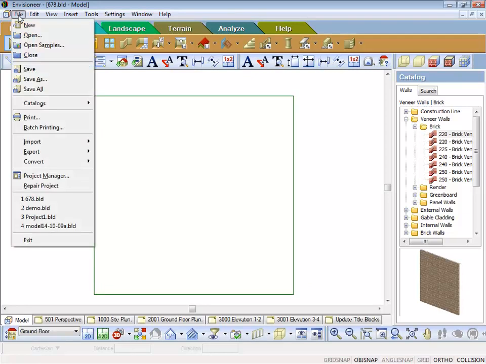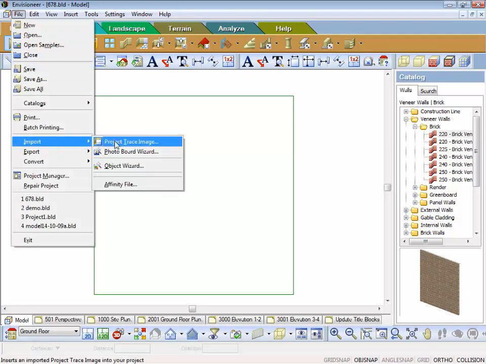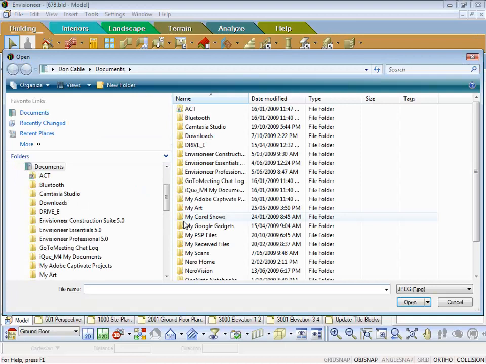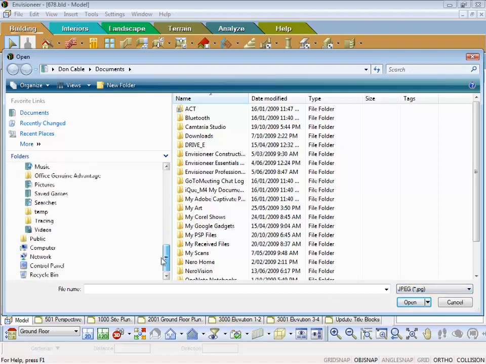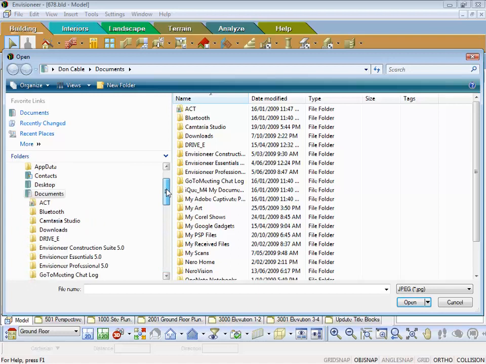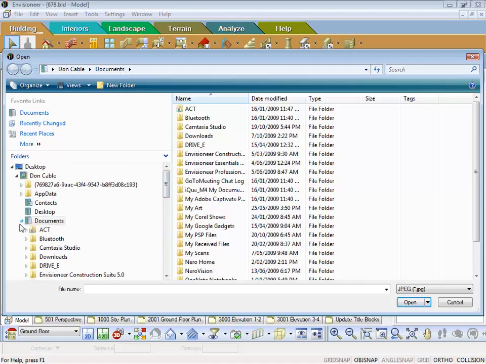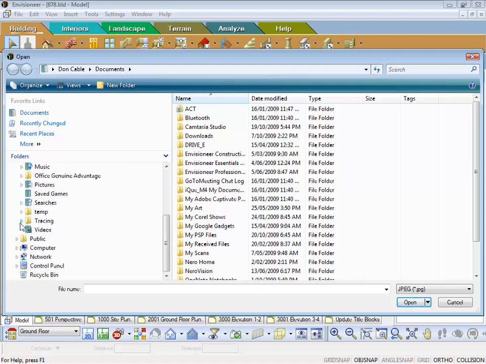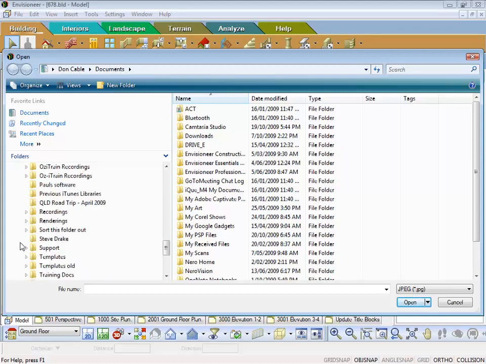So I've got File, Import, Project Trace Image. We'll talk about this in more depth later. But for now, if I select that, I can then select a JPEG, a bitmap or a TGA. So if I just sort of scroll down and find my training documents, just give me a bit here. I want to find my computer, E drive, training docs.